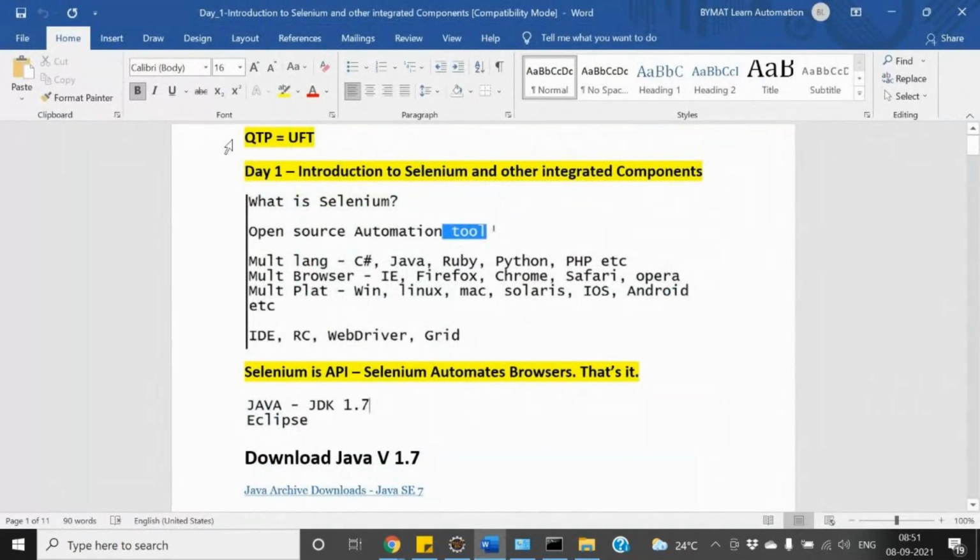So what is API? API stands for application programming interface. So whenever someone asks you what is Selenium, the very first thing you can say is that Selenium is an API which is used to automate the browser. That's the only thing, nothing else.